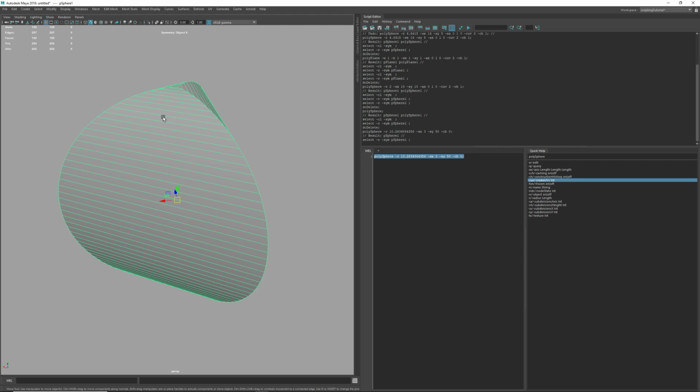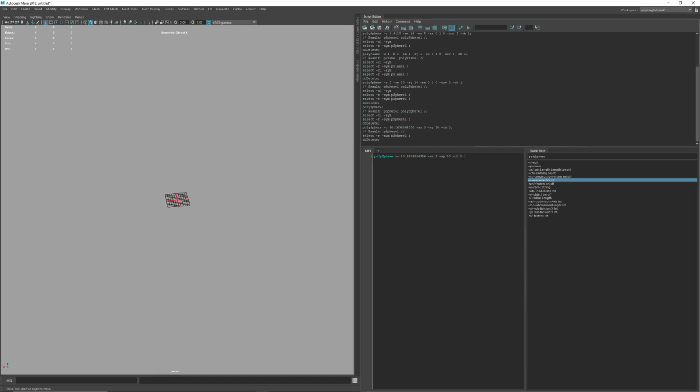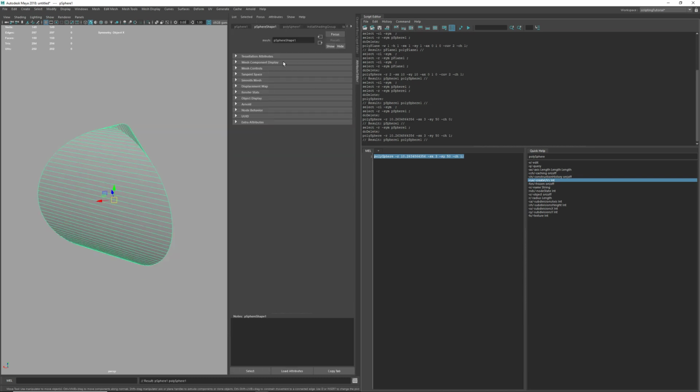But let's just turn our construction history back to 1. That means it's going to give us the construction history, and I'm going to do it again. So I go to my attribute editor. You can see that my history is here. And now we can actually see the attributes that I changed, or the flags that I changed, much more easily. So the radius being 10.2, subdivisions being 3, subdivisions being 50. So I set that all through code.